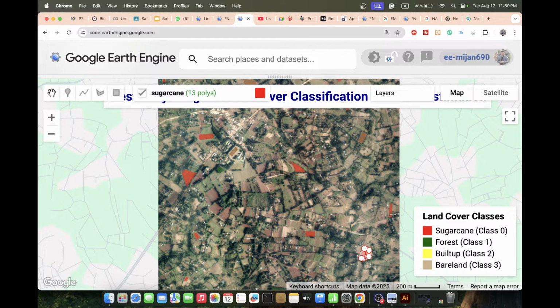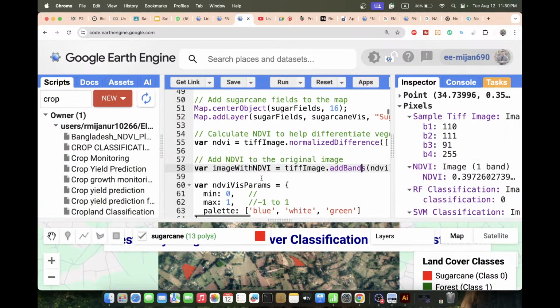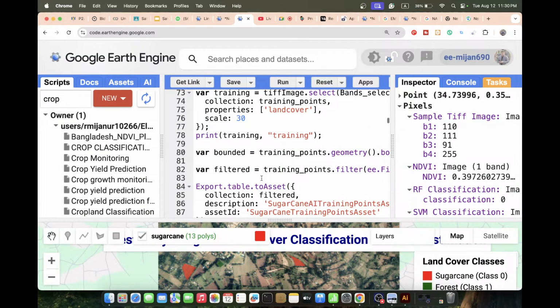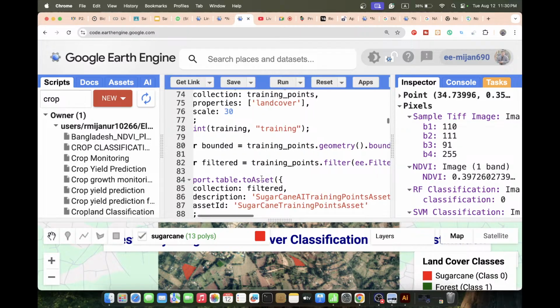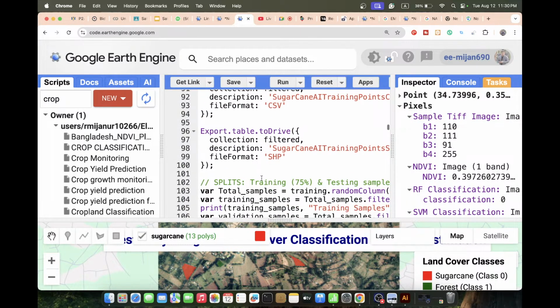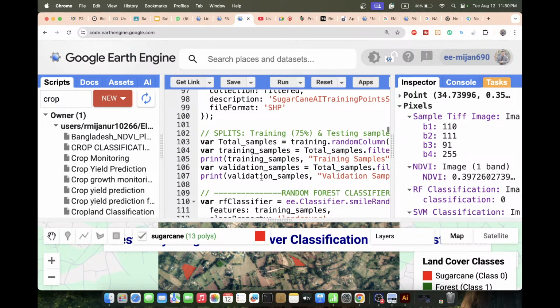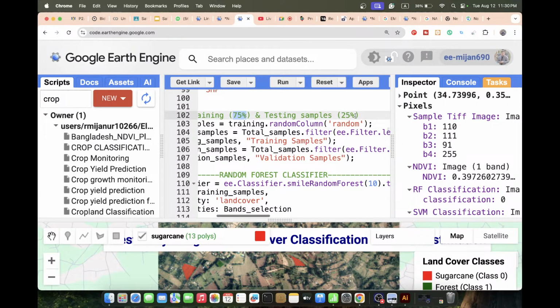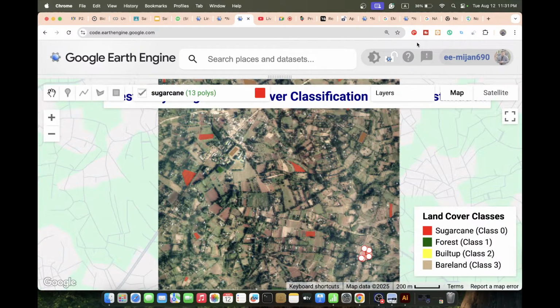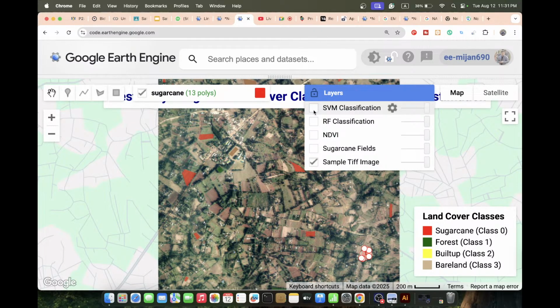After that, we just apply a machine learning model. This time we apply the random forest machine learning model. Further, we split the data set, 75% of the data for training and 25% for testing. It's the same process as for the land use land cover classification that we discussed. But in this case we get a better result because it's drone imagery. Okay, so this is the random forest.